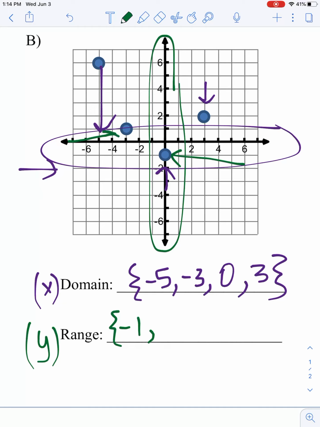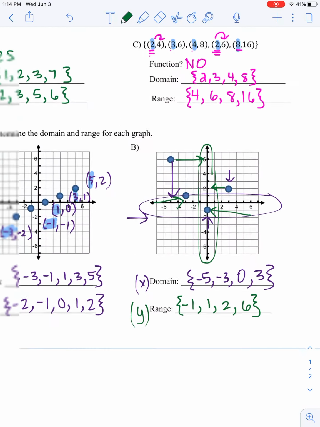The next point then, working up, is at a +1 for the y value. This next point is at a +2. And that highest point on the graph is at a +6.